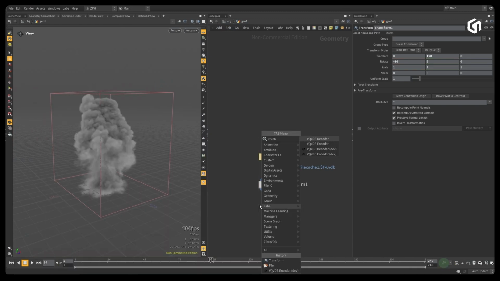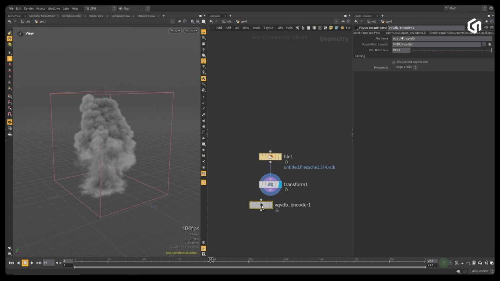Let's use the VQVDB encoder. This node uses the file name, which will be appended at the end of the output path for each file. I specify the $F here in order to change the frame number, which will convert this to a VDB sequence. The batch size is the size of the batch that you want to pull in the GPU. I use a 1080 Ti, so in that case, since it's a small VDB volume, I will use 124. You can push this parameter as far as you want, as far as it doesn't exceed your VRAM.